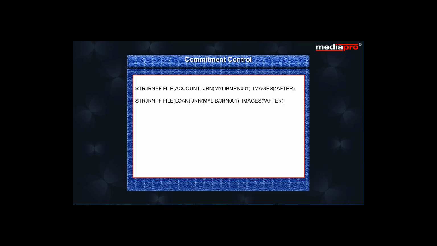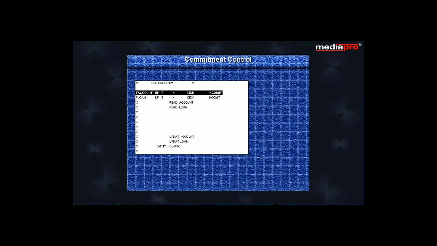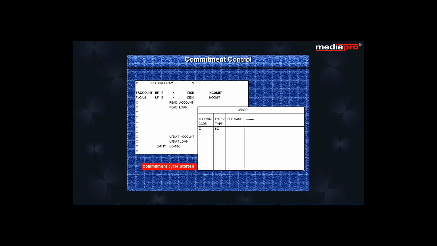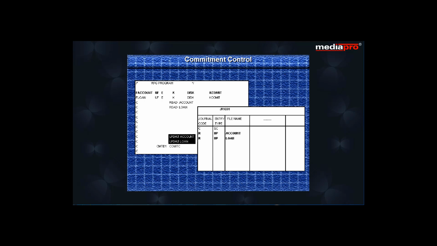We begin commitment control using the Start Commitment Control command. We can now run the application program. Remember to end commitment control when the application has completed. The first commitment cycle begins when the first database file under commitment control is opened. The changes to the database are recorded by the journal.